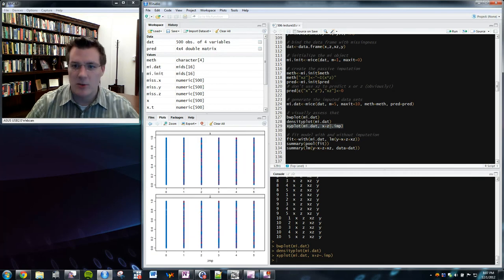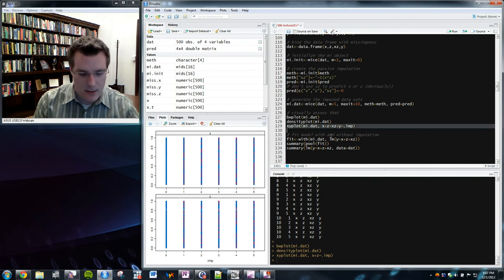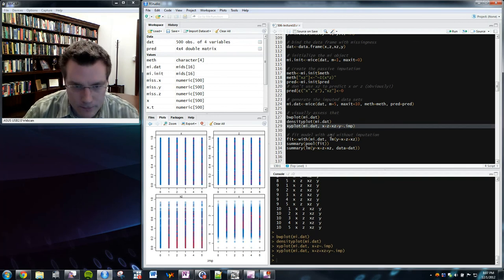I actually want to do XZ and then XZ and then also Y for my XY plot. So I'm going to come in here and do that. They all look pretty good. One thing I notice is that the Y values are somewhat clustered around the center.